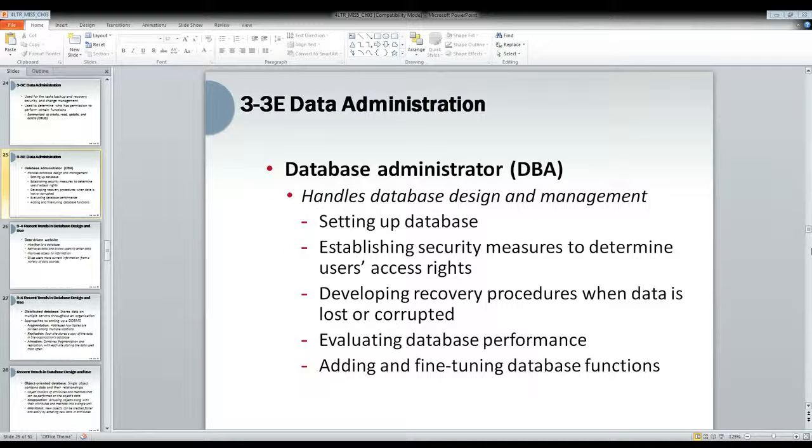This is a very high-level job in the organization, because the database administrator has to make sure that the database is up and running. And if something happens to the database, he's responsible for making sure the data can be retrieved and can be recovered. And this is a very high level position, and also they pay very well in the IT sectors.